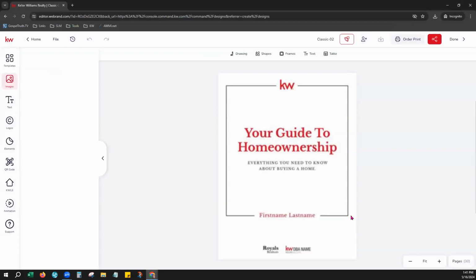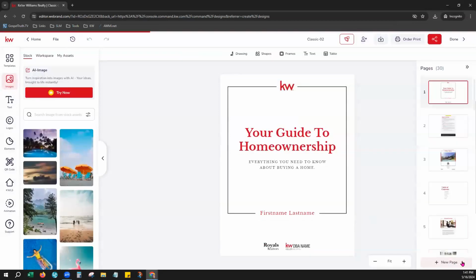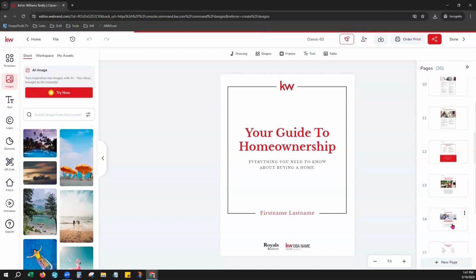Remember that preview of the pages on the right-hand side that you can get? Bottom right-hand corner, click Pages. This is super handy when jumping into your presentations. So you can view all the different pages and make sure you're going through all of them thoroughly. Now, again, we're not going to jump into this buyer presentation. Actually want to show you the listing.